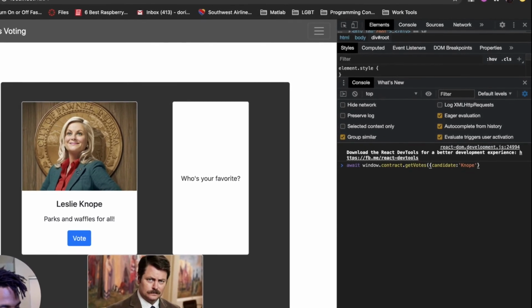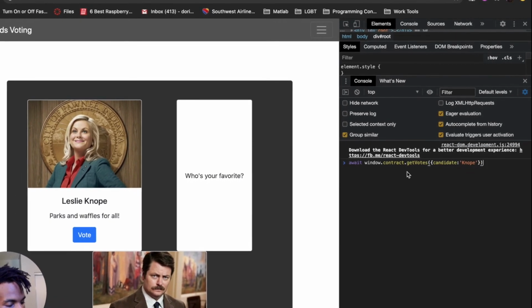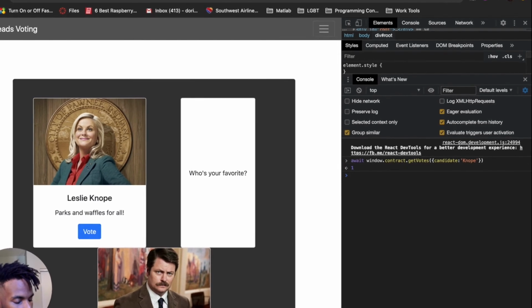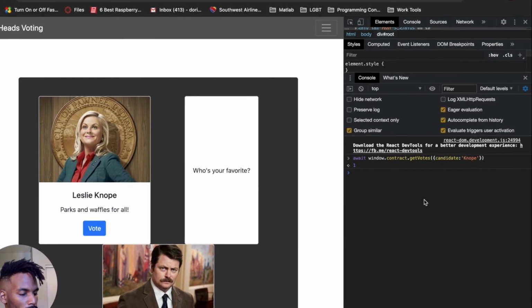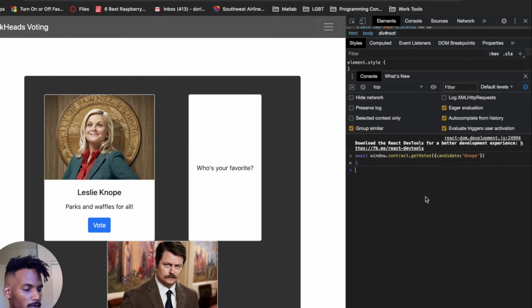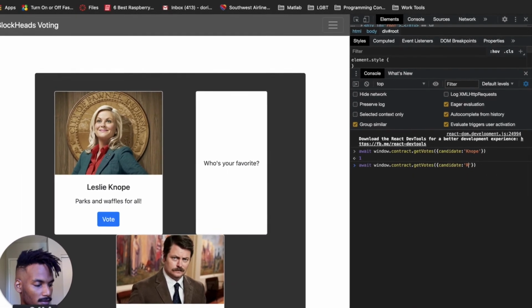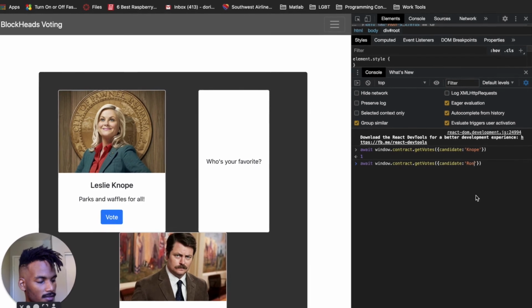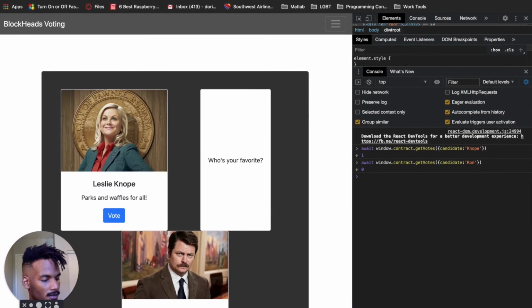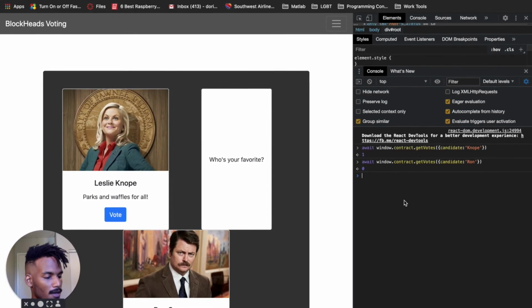So, okay, and let's see what happens. So cool, Nope has 1. Now remember, we never actually voted for Ron yet, so Ron should not have any. So Ron, and Ron has 0. So there we go, we have our get votes method.